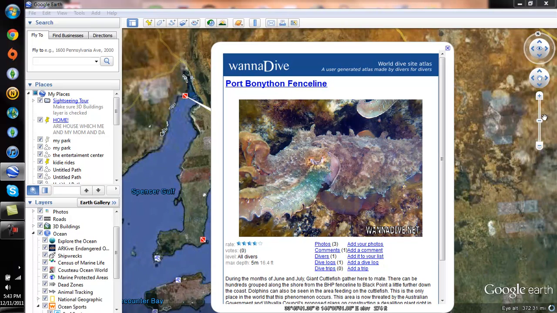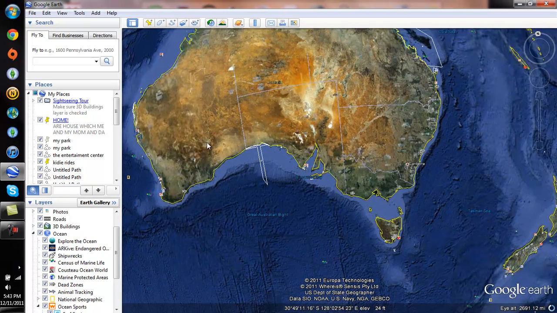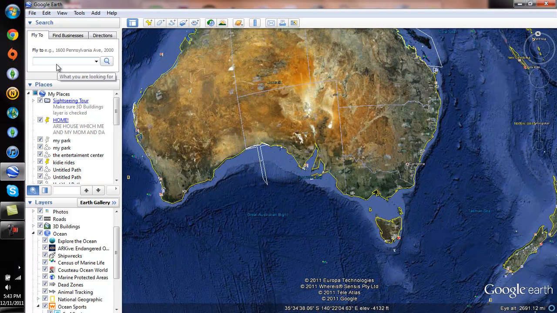Now, if you're wondering how you replicate a place, we're not going to do Australia because it's a very big country. Same with the United States, it's too big. We're going to do a small island, such as Jamaica.